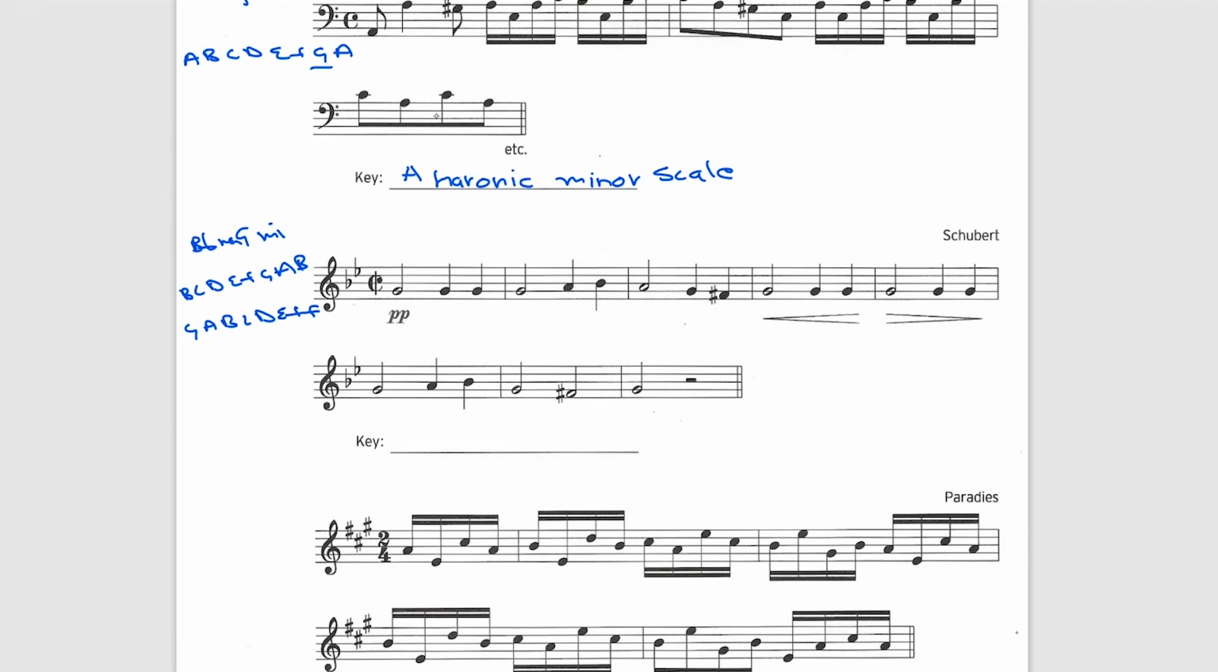Now check the accidentals. Sorry, this should be G. This is our G. Now we check the accidentals. This is our F sharp, and this is F sharp as well. And F is the seventh degree of G minor scale, which is raised by a semitone, and that makes it a sharp. So that means this is again a G harmonic minor scale.